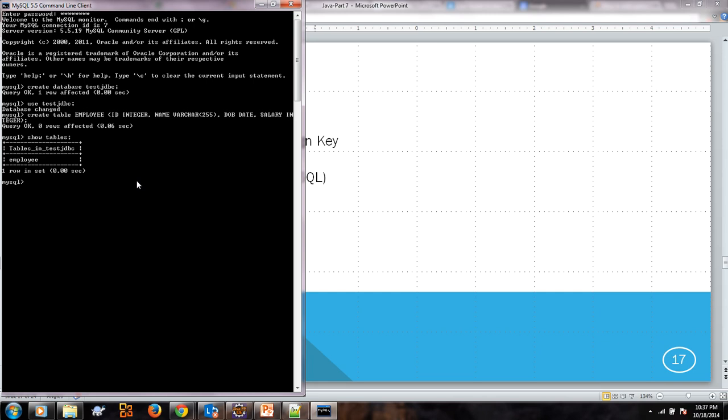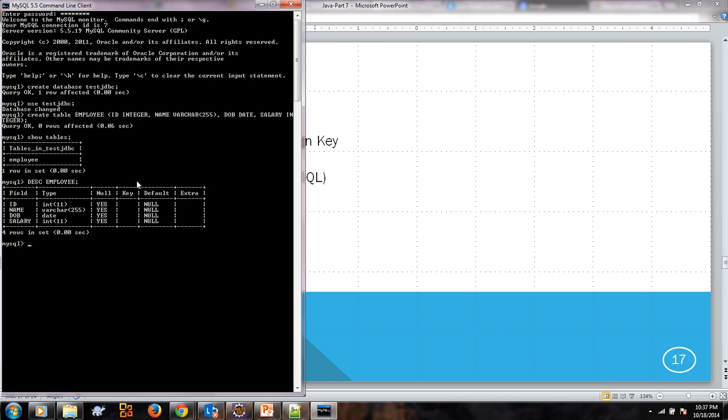Okay, let's try to understand the table. So we need to describe the table. Command is desc employee, desc table name. It will show you the details of the table. So here there are four fields: id, name, date of birth, and salary, and the data type of each column. Fields are nothing but columns here.